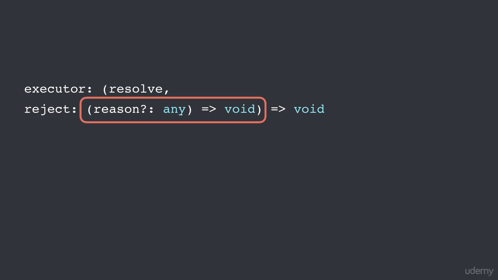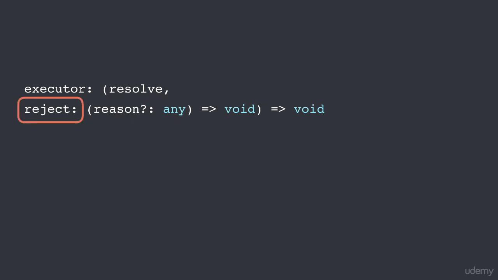Okay, now look at the second arrow function. This function takes a parameter called reason, which is optional, and the type of this parameter is any. And as you can see, this function returns void. And once again, this function is the type of the reject parameter here. So I want to simplify this. Remember, reject is a function that takes an optional parameter called reason and returns void.